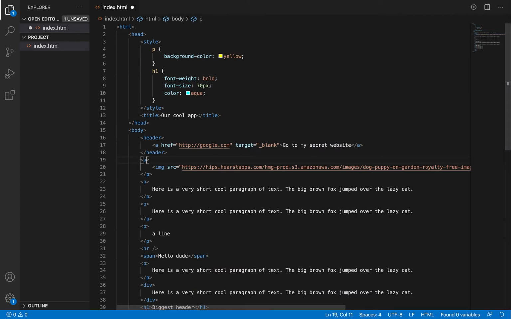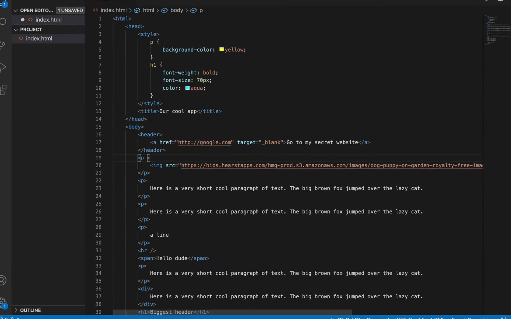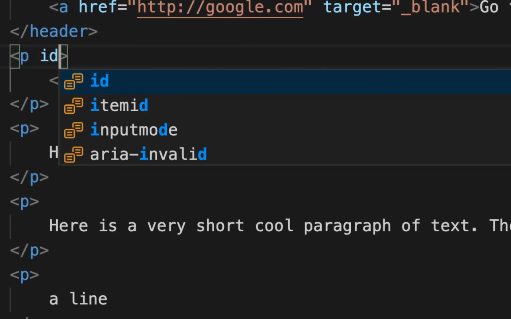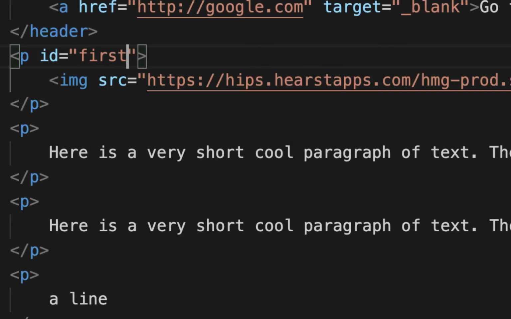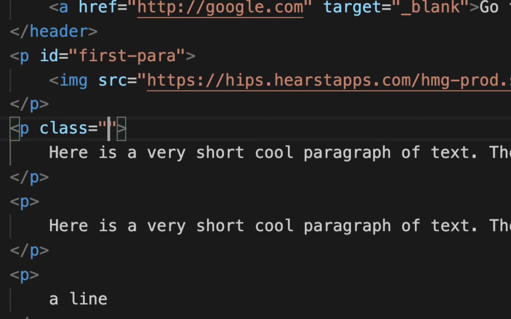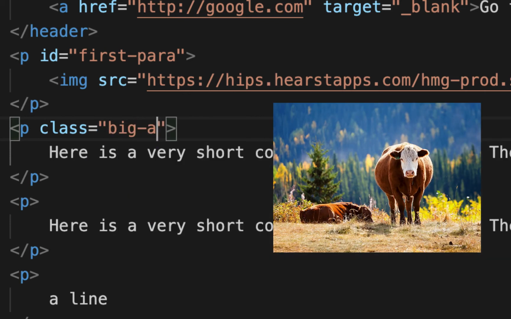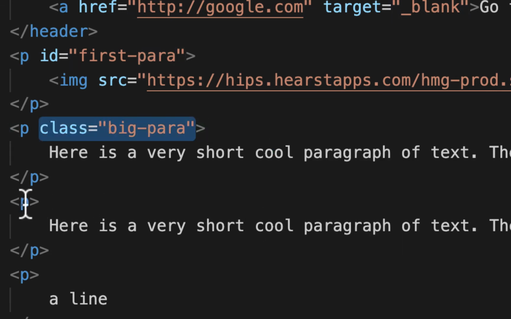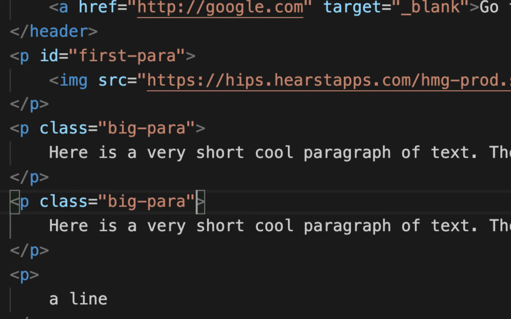So let's go back to our document and go to the first P. I'm going to place an ID tag in it and call it first para. And then I'm going to go to my second paragraph and add a class called big para. And I'm going to copy that and put it also on my third P.